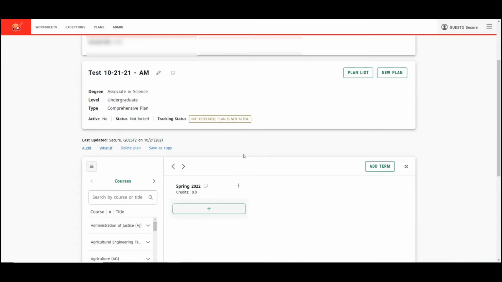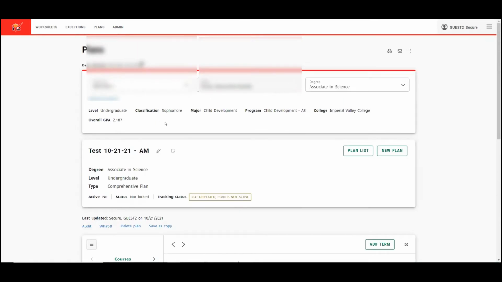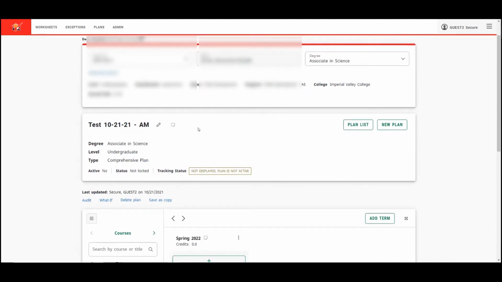but they can, at least they'll see exactly what we're seeing here. So it starts out, we've got the top part of the plan is just information about the plan. Remember, we still have our student information up here, so you can see who the student is and what their information is. And then you see the information about the plan itself, what the degree was, what type of plan that we just put in, whether or not it's active or locked, and what's going on with tracking.